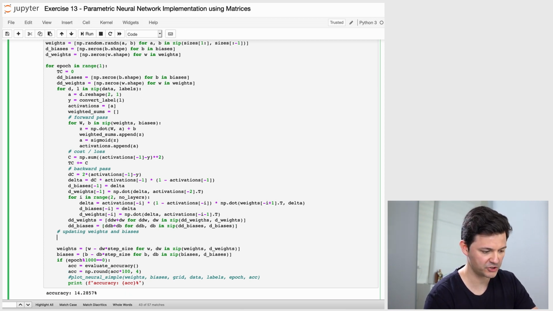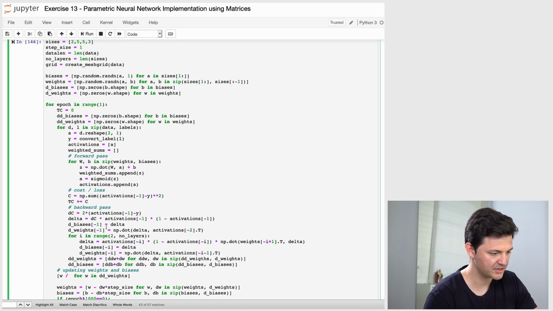Okay, now when I need to update weights and biases, first what I need to do is divide each of these by the number of data points. How can I do this? I can again make a list comprehension. So w for w in dd_weights. Each of these w's is now going to be a weight matrix. So I need to divide all the numbers within this weight matrix by the number of data points, so data length, and this will be dd_weights.